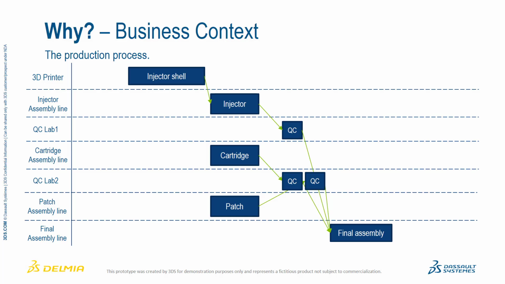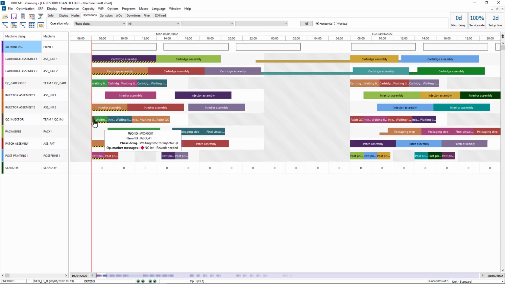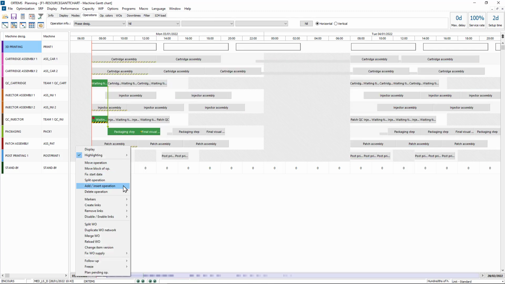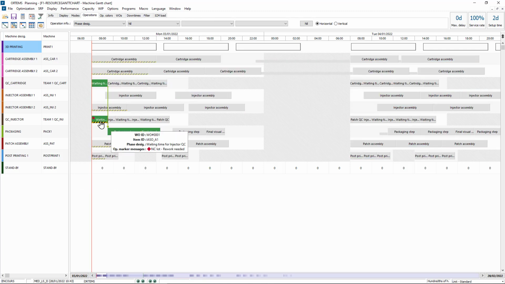Injector didn't pass the quality control step. This slot is non-conform to our standards and therefore we will need to reproduce those semi-finished elements. Injector assemblies are needed. Directly from the planning, I will insert extra operations in the work order.